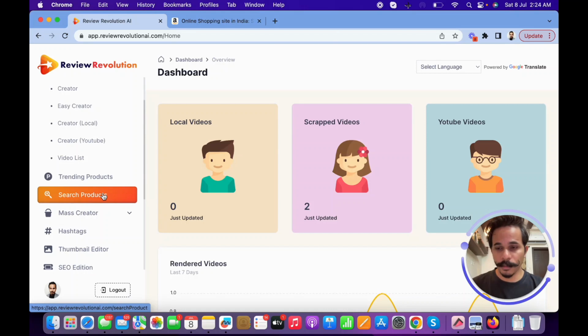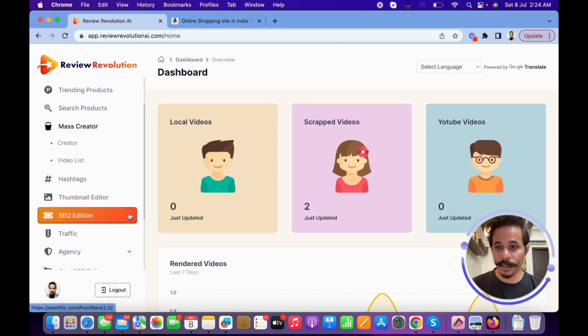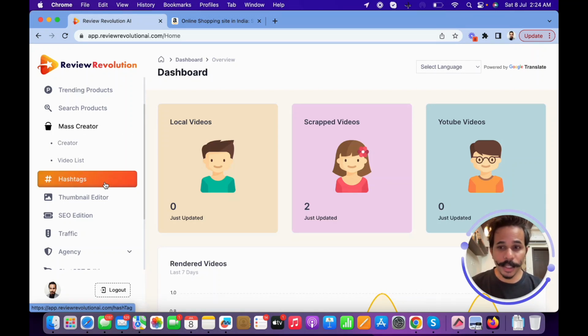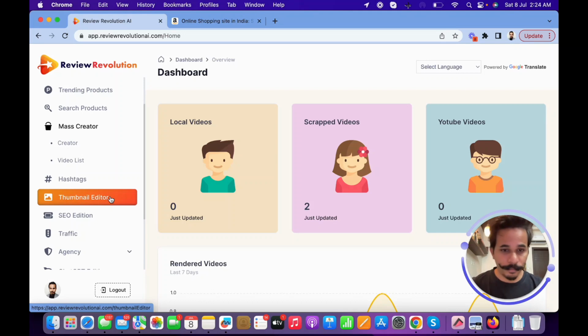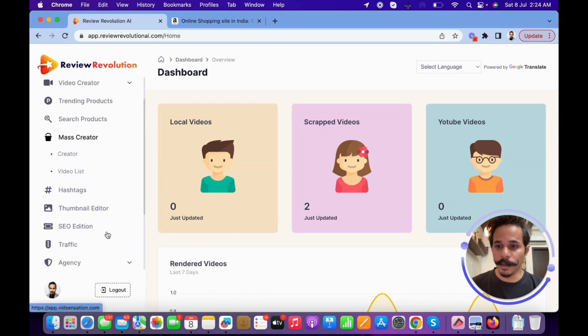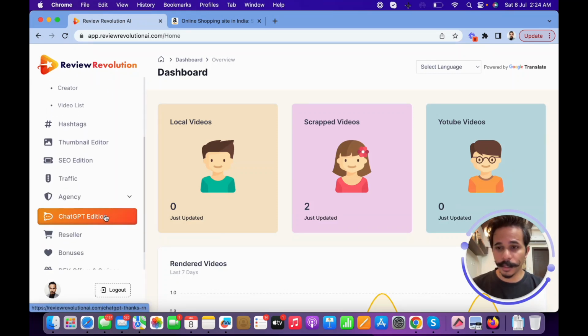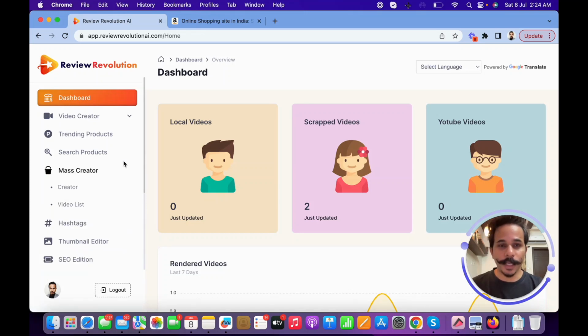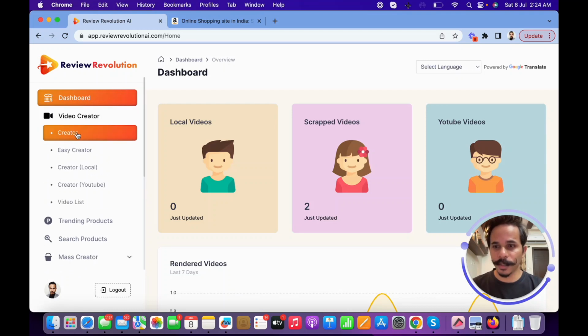So there is a product finder here. Then the mask creator, where you can create multiple videos and you can find the trending hashtags. You can create thumbnails for your YouTube video, and then further upgrades. Okay, and there is one more thing, that is the training area. So if you want to access anything that was missed and if you're not able to get started, you can always go to the training area and find all the training videos that are required to get started with Review Revolution. So guys, let's get started with the first video creation.